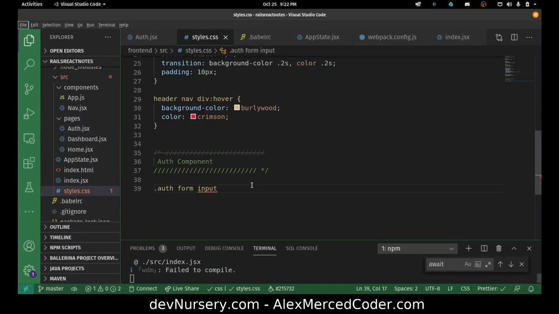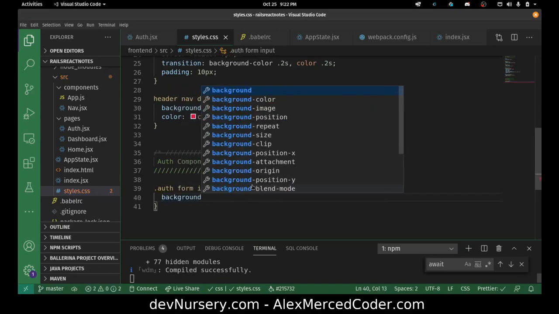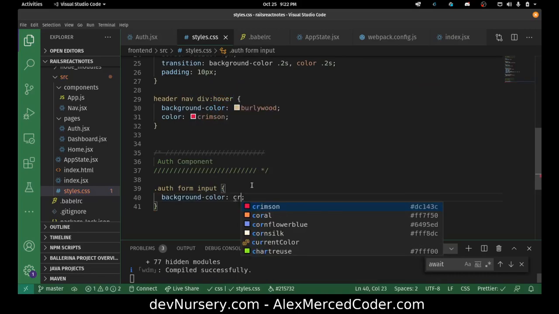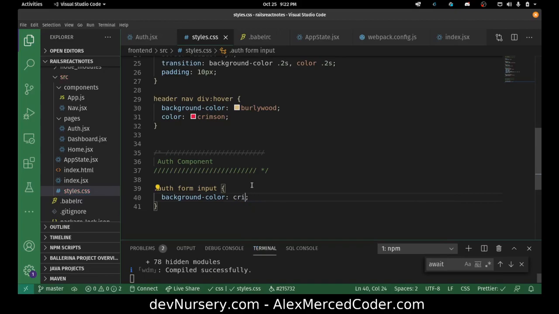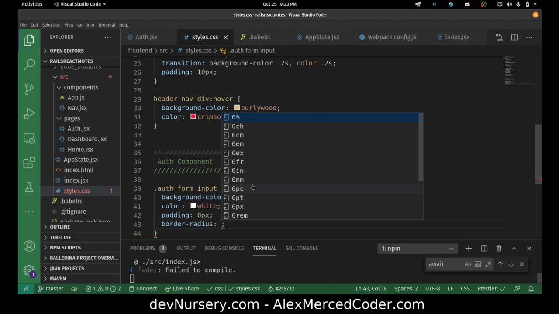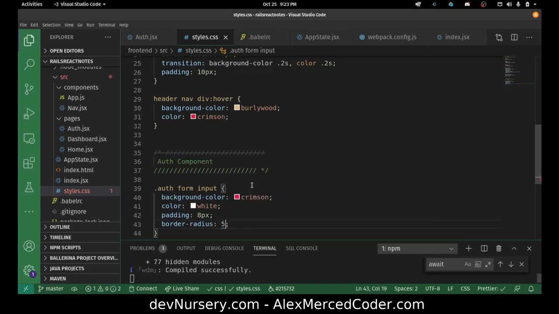Okay. I'm going to say that all of these will have a background color that is crimson, like we used up there. They're going to have a font color that is white. They are going to have a padding of, let's say, 8 pixels. And we're going to have a border radius of, let's say, 5 pixels to give it a little rounded edges.